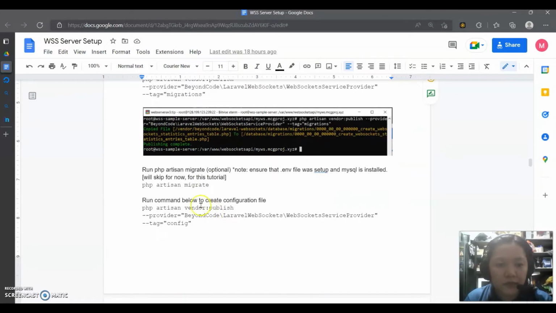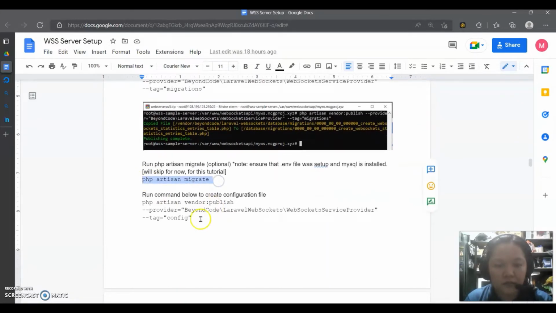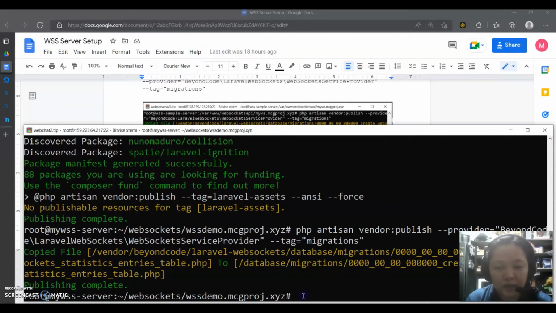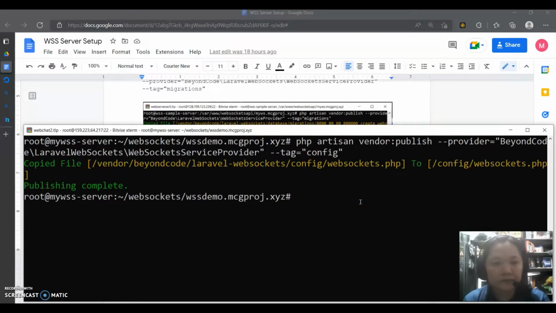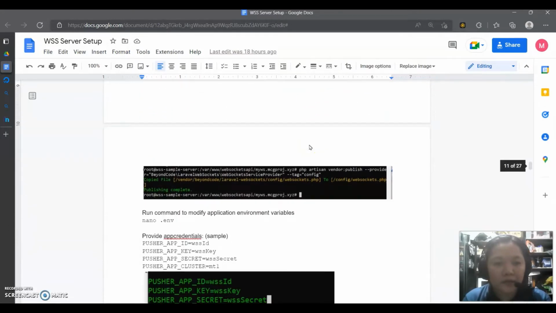Next, instead of running artisan migrate, we will just publish the configuration file by running artisan vendor:publish with the source and then the configuration that we will be publishing. Okay, copy that. Let's clear this and then paste the command. And then it creates this websockets.php file into our config.